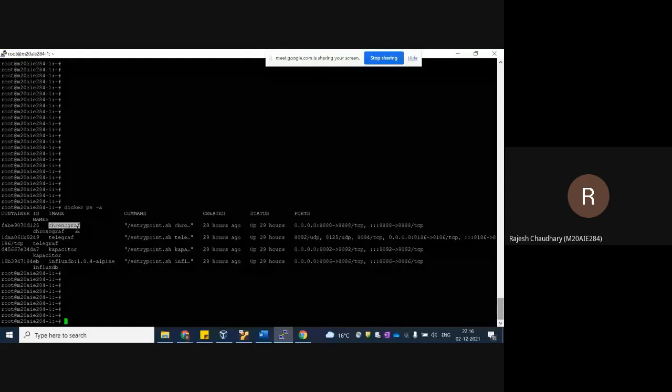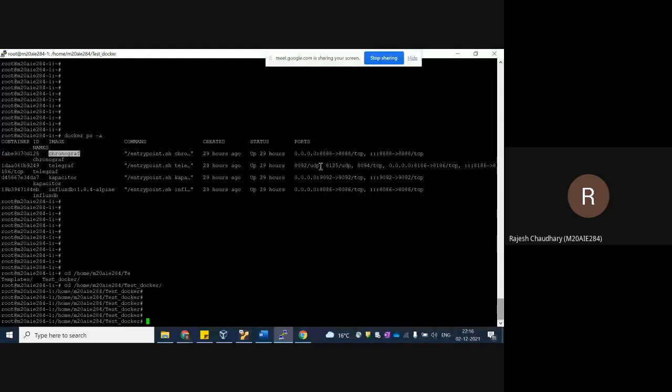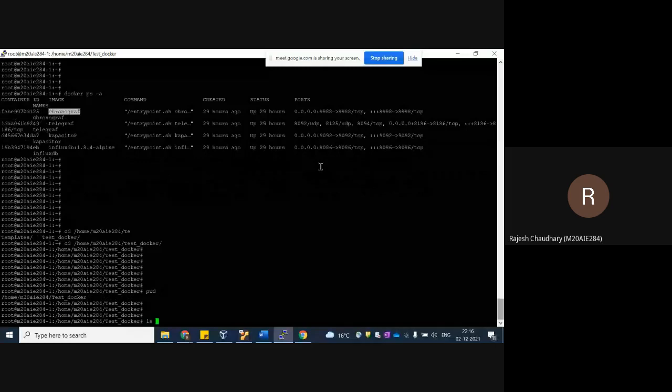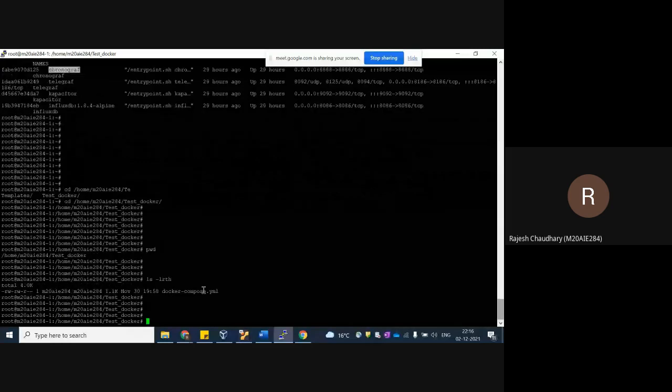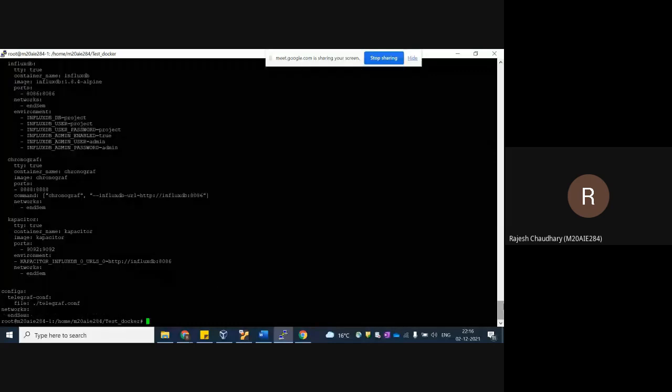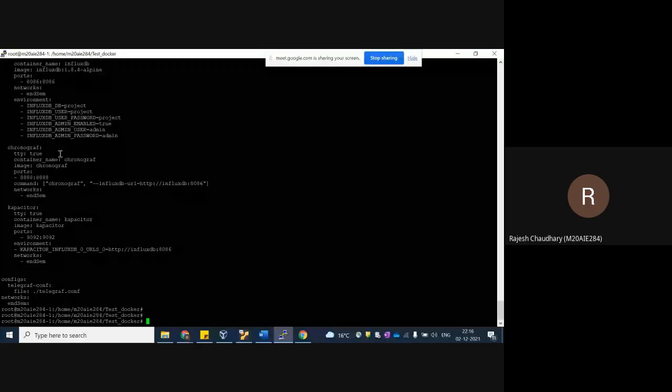We can see that these four containers are running, and for creating them, we have created a Docker Compose YAML file, which is present in this directory. It is the docker-compose.yaml, and its content specifies how to call each utility. Then we can create the four containers by passing through these values.